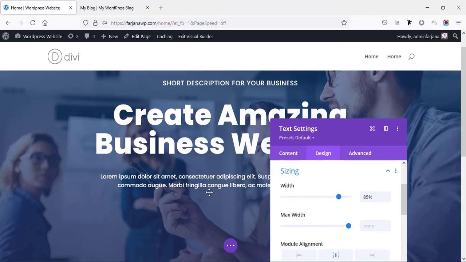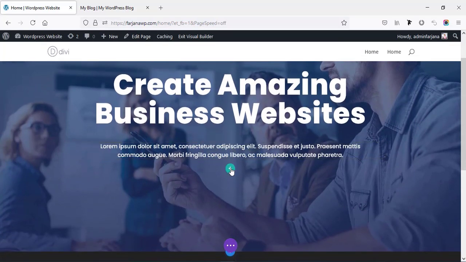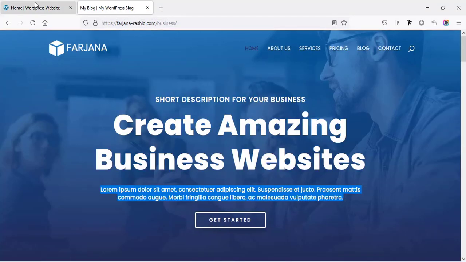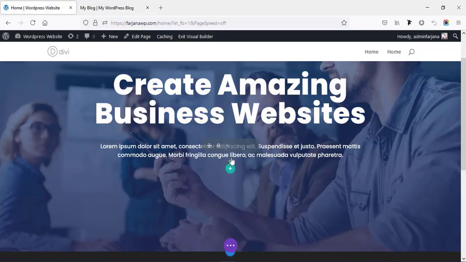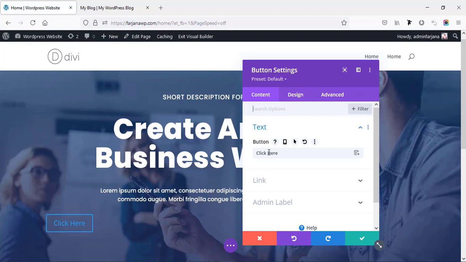Yeah, now looks good. And finally here after this text, if we check the another website, here is a button. So this is a call to action button. We can also create this button from here. So now click on this plus icon, add new module, and search for button. So here I'm changing the button text to get started. And now we can change the button default style.